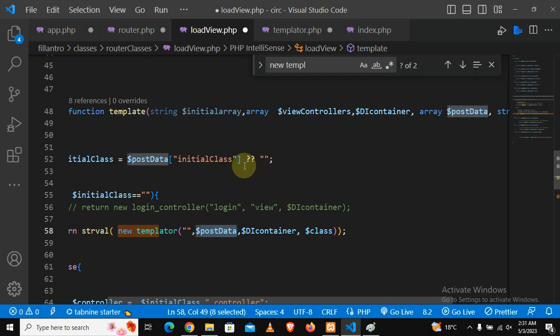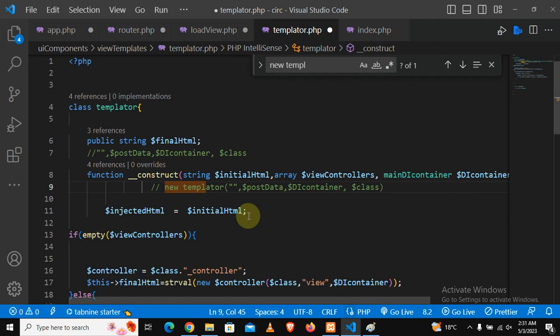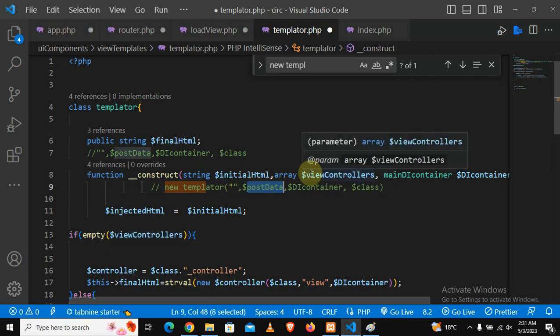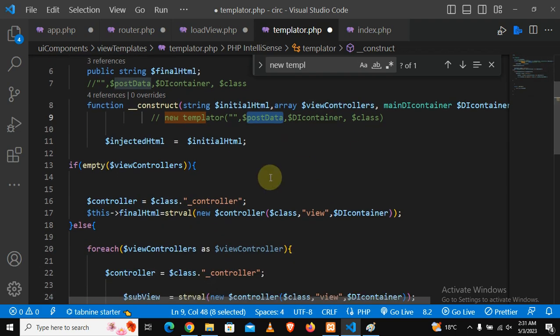Okay, now let's go to here. Let's ask again, is this empty? Of course it's empty because it's this post data. Is this array going to be empty? Then if this array is empty, then controller is equal to class controller, meaning that now we are going to take login underscore controller. So this will yield here login, login underscore controller.